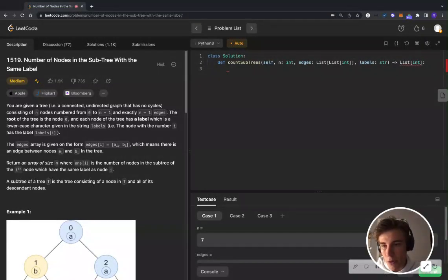Alright, so question number 1519, number of nodes in a subtree with the same label. Okay, another tree problem. You're given a tree, a connected undirected graph that has no cycles, consisting of n nodes numbered from 0 to n minus 1 and exactly n minus 1 edges. The root of the tree is 0, and each node of the tree has a label, which is a lowercase character given in a string.